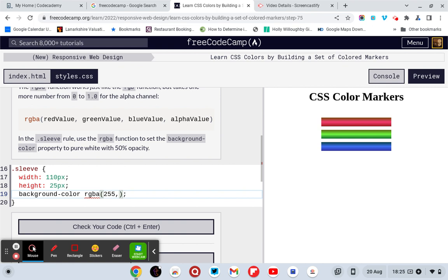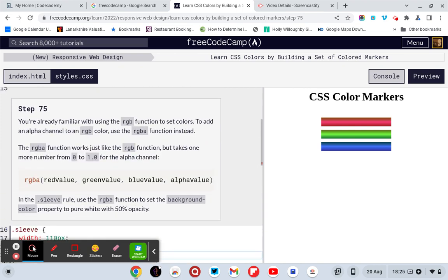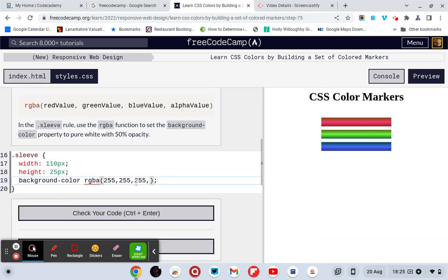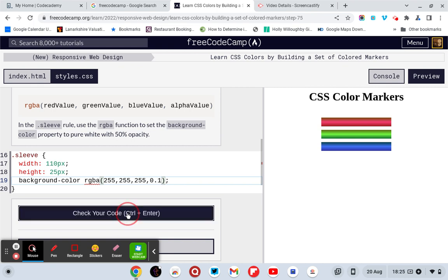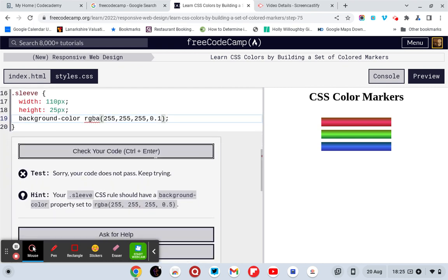Red, green, and blue. It's 255, 255, oh, 255, 255. And then the alpha value is 0.1. No.